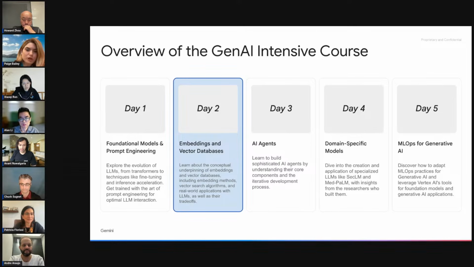If you would like to learn more about foundational models and prompt engineering, please refer to all of the content that we shared yesterday, as well as the YouTube recording. You should be able to access both of those through all of the content that we've shared on Kaggle.